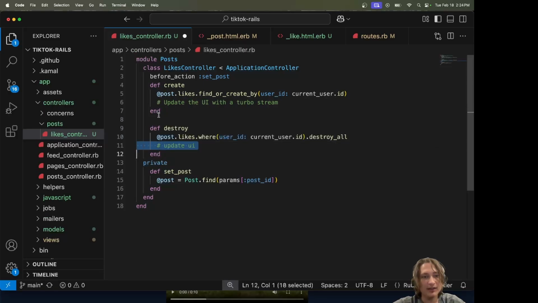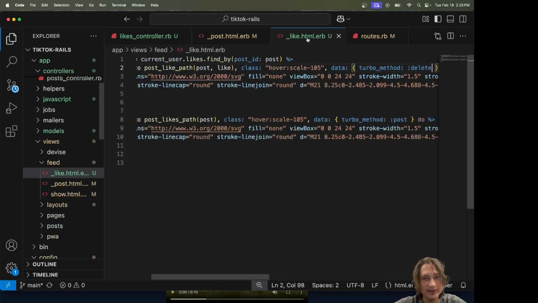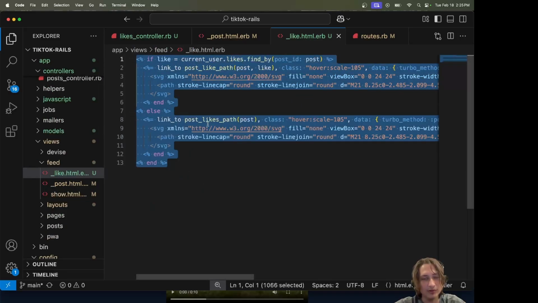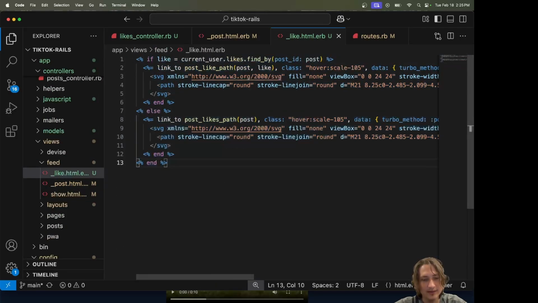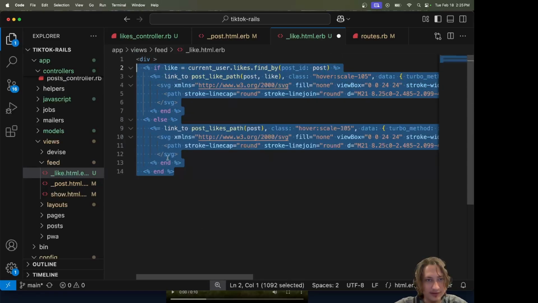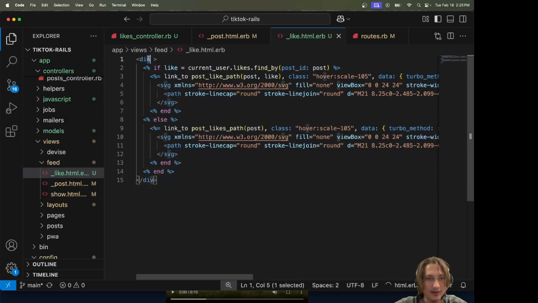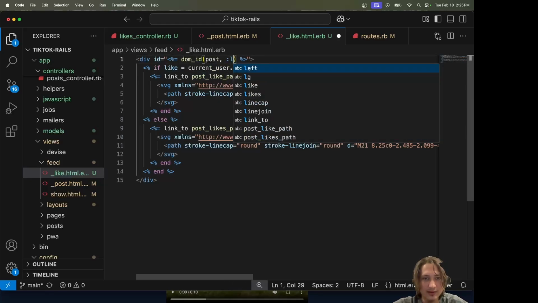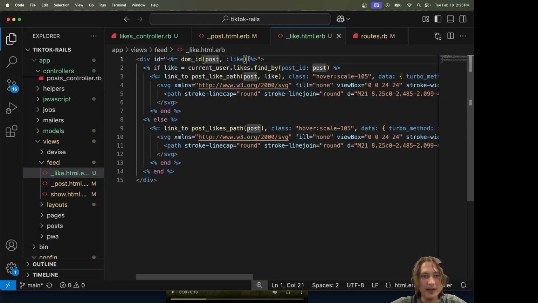So now for handling the update UI, all we really need to do is re-render this partial, and that will update the UI. So we're probably going to need an ID to target. I'm just going to wrap all this content in a div, and I'll put the ID on there. I'm going to use a method called dom_id. We'll create a unique ID for whatever kind of item we're using. So we're going to use the post, and I'm going to put in a key like, and it'll combine this together to create a unique ID.